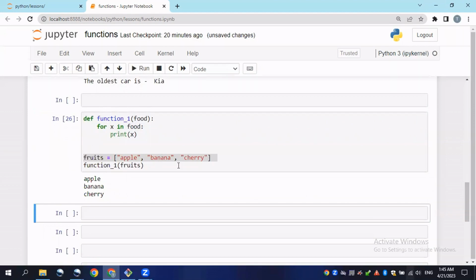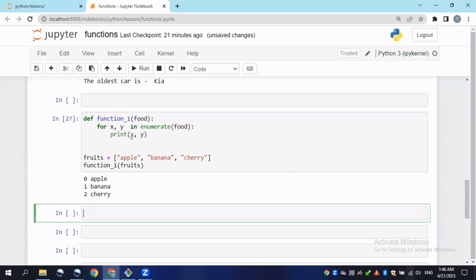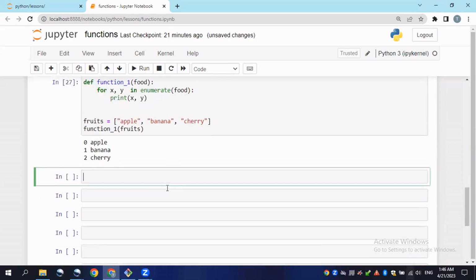And always remember that these arguments are defined sequentially, one after another. We could even give the index numbers for each element here. We already know how to do this from the previous lesson. We have learned it: x, y in enumerate, surrounded with round brackets, and print them out. x will be the index, y will be the element itself. You can see it prints out the result here.